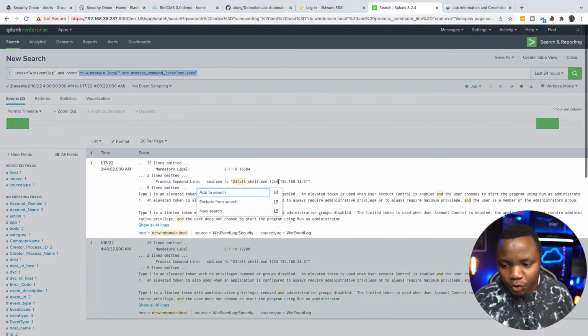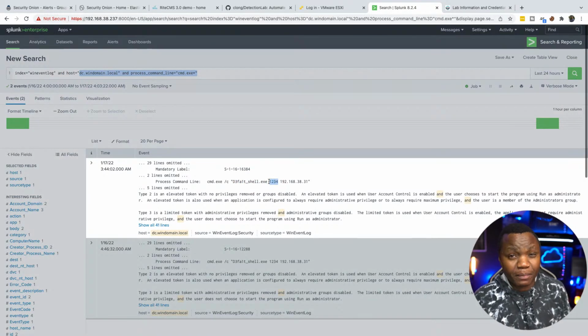It looked to connect on 1, 2, 3, 4. Remember the port that I was too lazy to change in our reverse shell? Then it reached out to 192.168.38.31. So looking at this, someone ran command line, ran some random script.